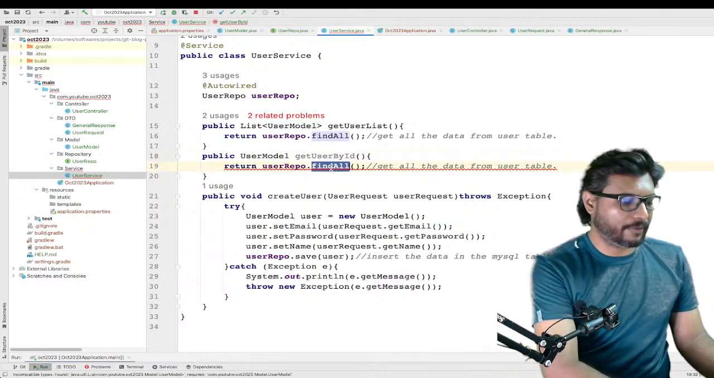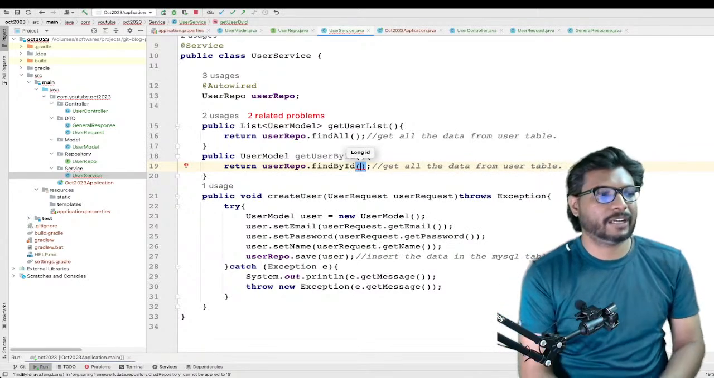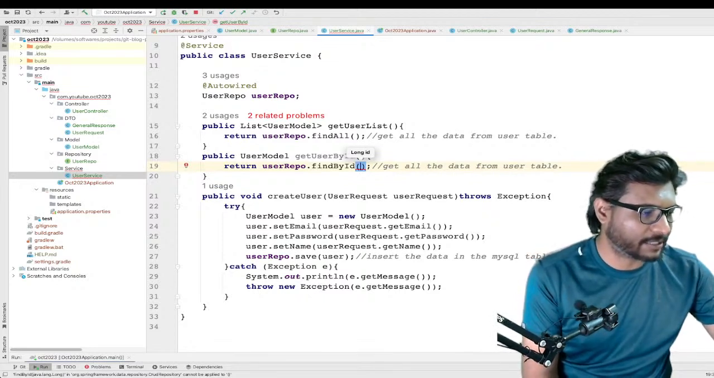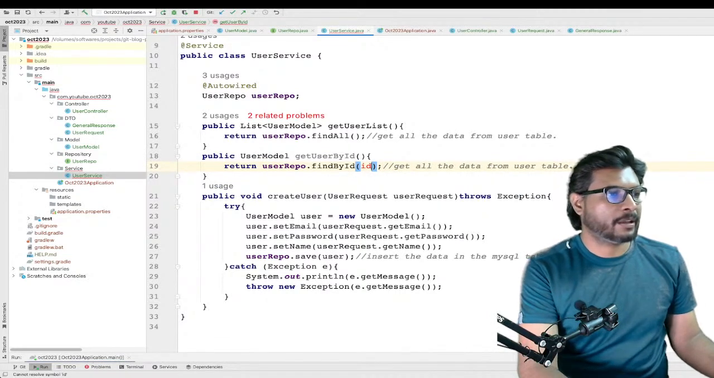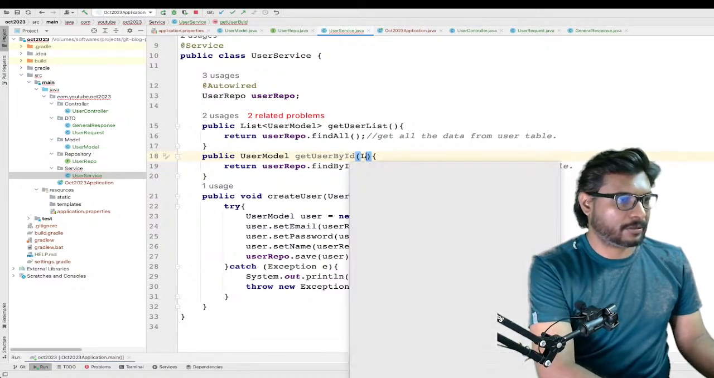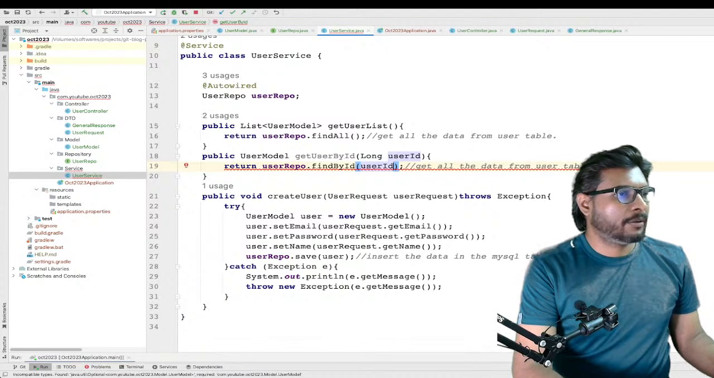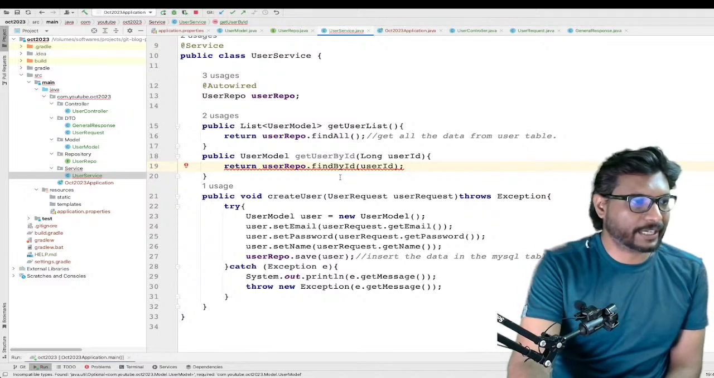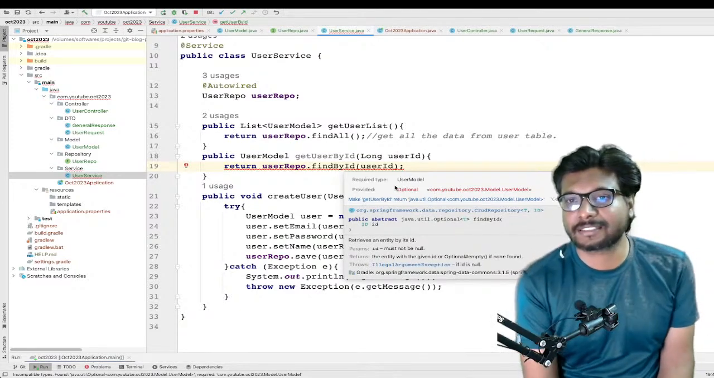In order to get the data, we can use the default method called findById. This is the advantage of using the Spring Boot repository. Whenever we use findById in a Spring Boot repository, we don't need to write any query like select star from table where ID and all these things. Just by using the ID, we can get the value. It should be long userId. The same argument we will use here. That's it. Okay, fine. And the last scenario here. Let me remove the comment here. If you see the return type of this findById, it is Optional. Can you see the return type? It is Optional. This is a Java 8 feature.